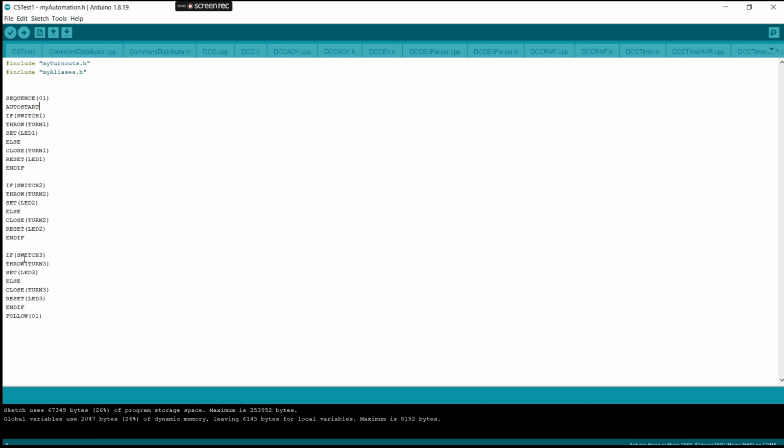We do the same thing for switch 2 and switch 3. So all 3 of those switches for all 3 of those servos we've got are ready to go. The only thing you need to add at the end is this follow 01. All that does is tell the sequence to go back and start over again. So it's just repeating through, continuously following the sequence, sensing for those switches to see if you flip them or not. That's it. That's all there is to it. This will make the switches work.